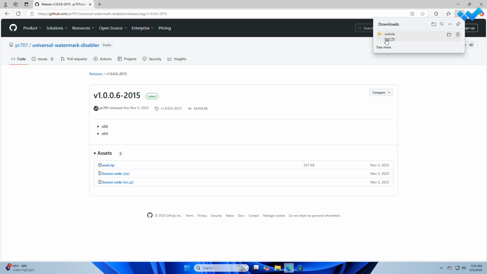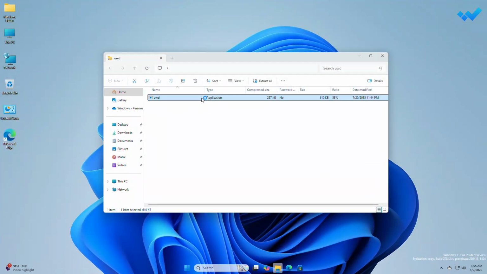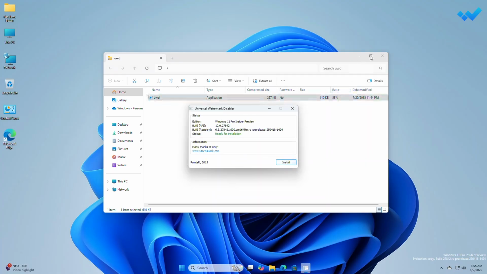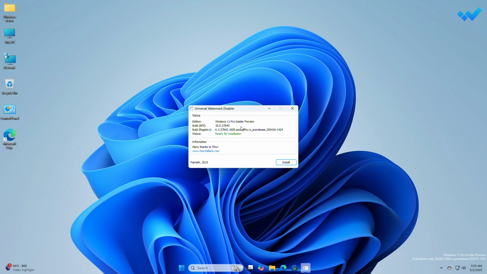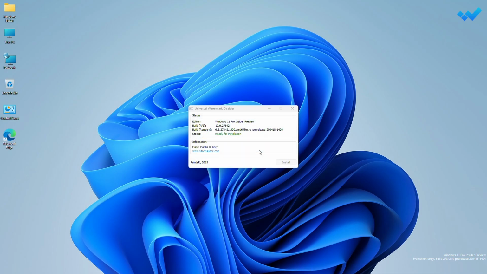After the file is downloaded, open the tool. Now, in the UWD window, click on Install, then continue with the warning, and the watermark will be removed in a while. You might experience a white, black, or grey screen for a moment, and will be asked to sign out.